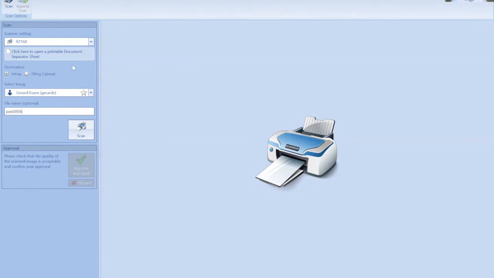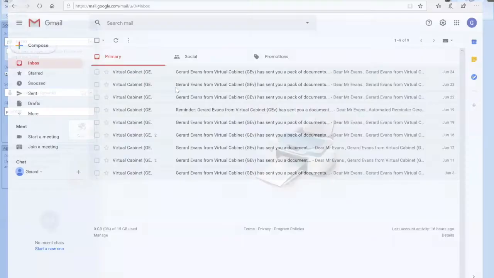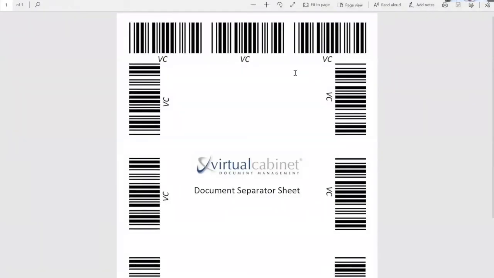But another thing that we've done just to help speed up this scanning process is we've created these document separator sheets. So how these work are, say for example, I've got today's post, I would have a number of these separator sheets printed off in the office and sat by the scanner. Simply all you do then is slide one of the separator sheets in between each individual letter.